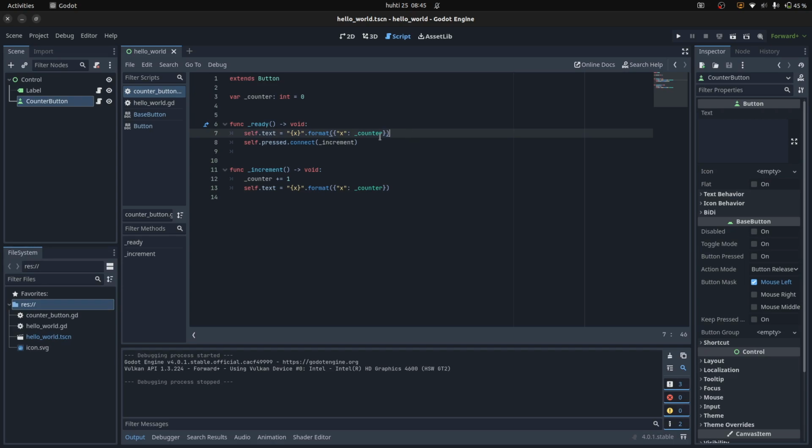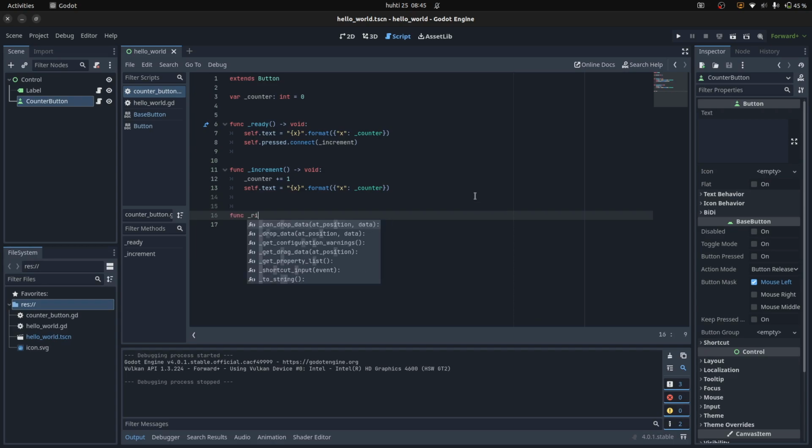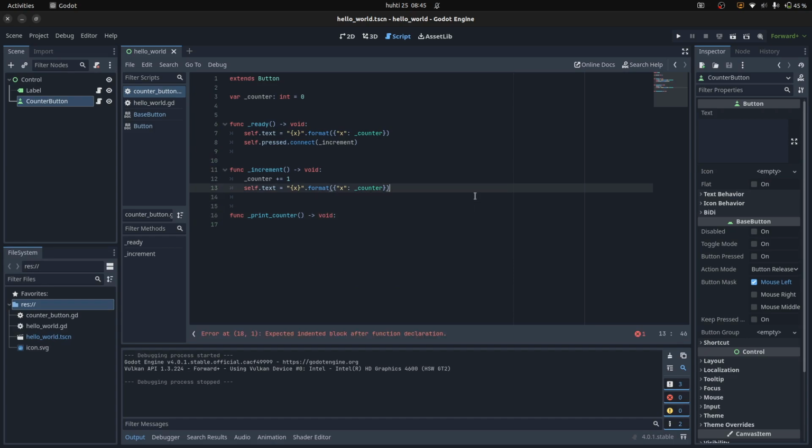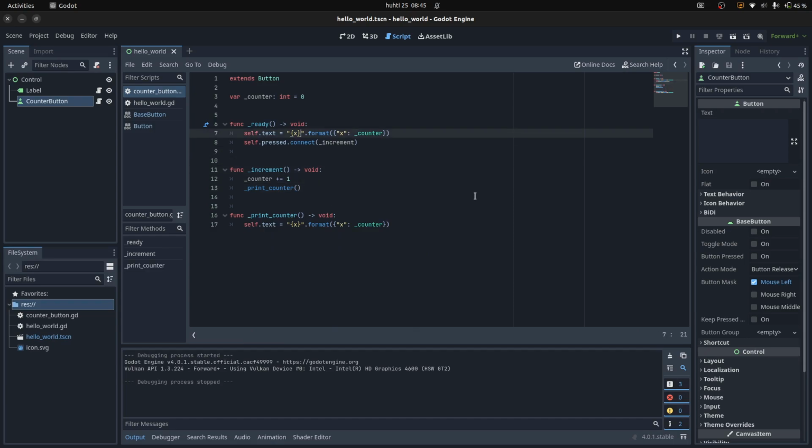Well, we can create a function called print. So let's make func print_counter. This doesn't really return anything, it just sets the value. And now we can copy paste this. And then here we have print_counter, and here as well, print_counter.